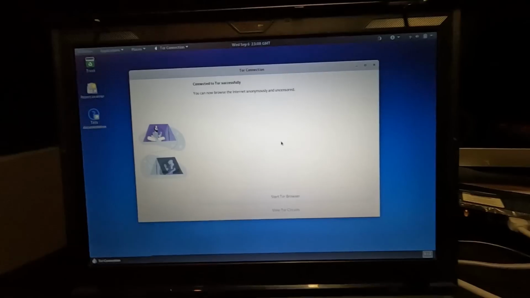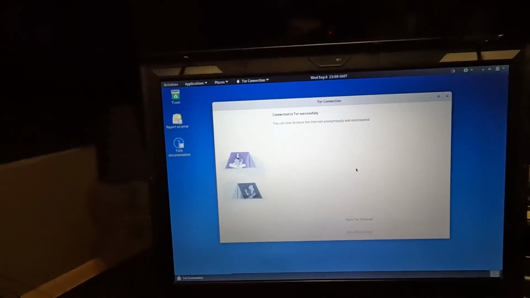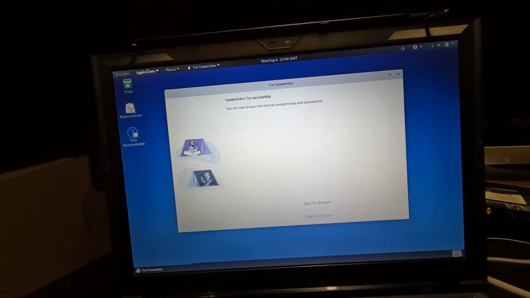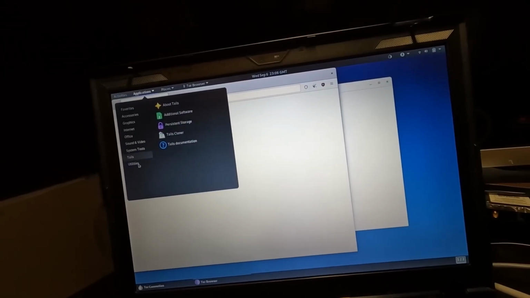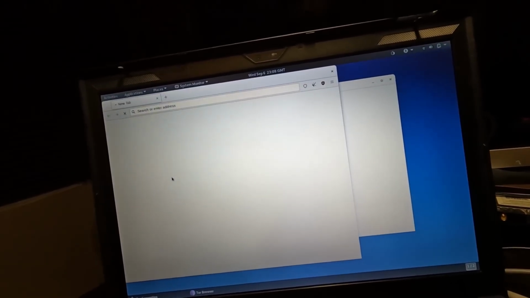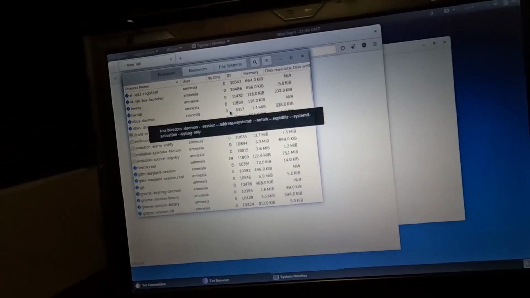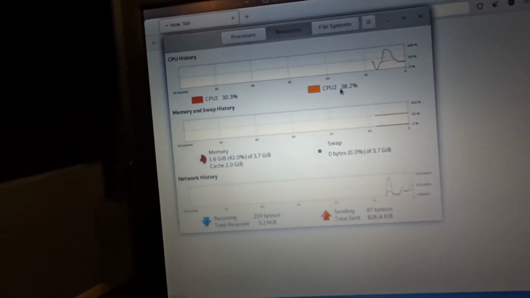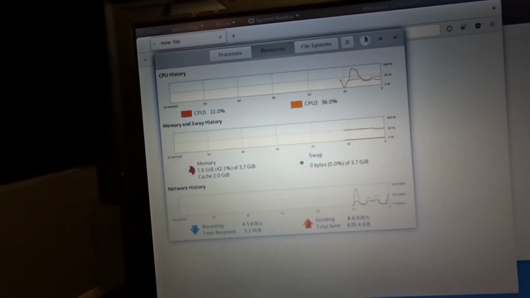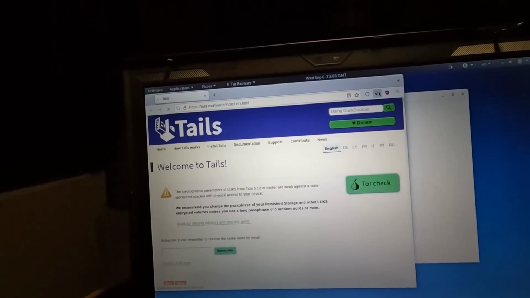It might just take a little while for this old girl to start up a browser. I think I should definitely give her some more RAM, because let's see. System monitor. Yeah, one of those CPU cores is getting hit kind of hard.